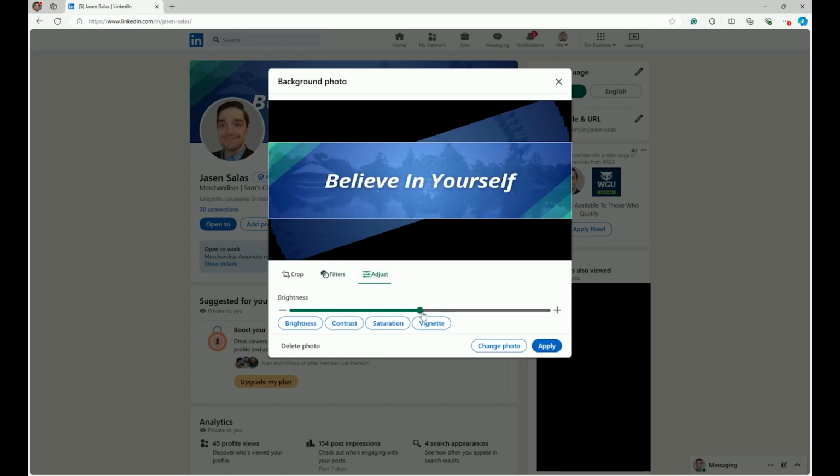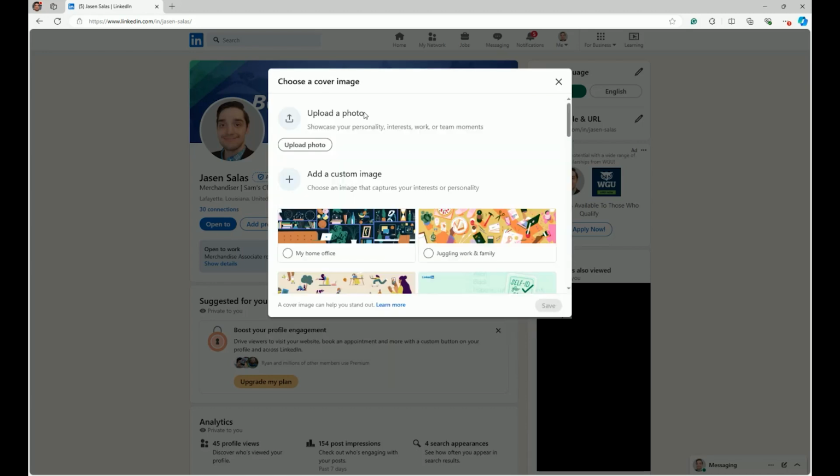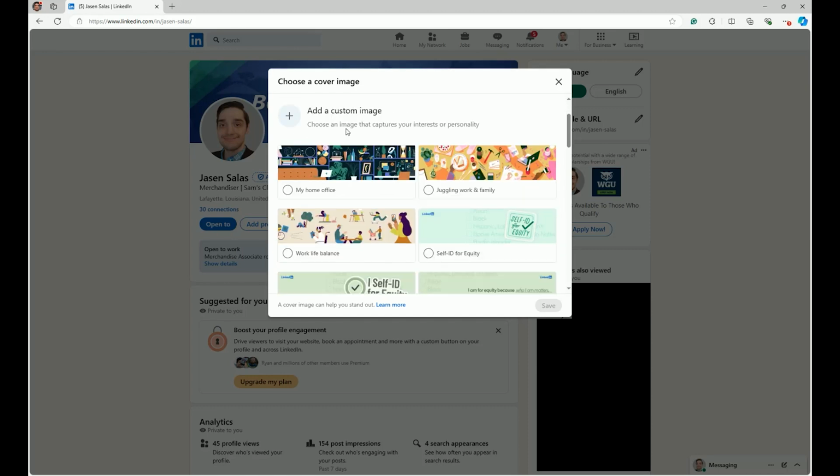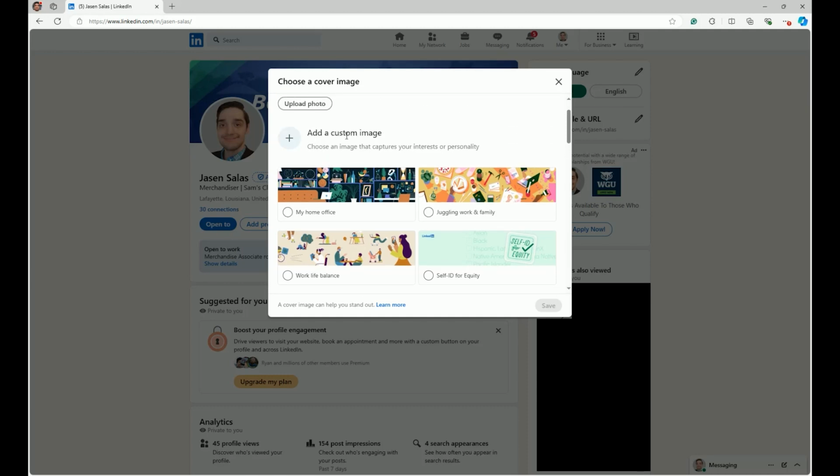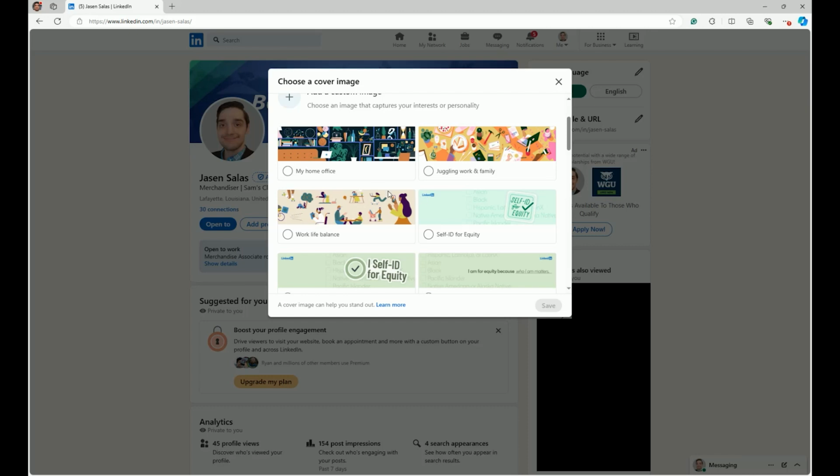And you can adjust your brightness. If you want it lower, or if you want it higher, you can. Or if you don't want it super bright and want to keep it the way it is, you can just leave it as it is. And you can apply, or you can change the photo. There are some options you can do. You can upload your own photos from your desktop, or add a custom image, or there are some background image templates that you can use.